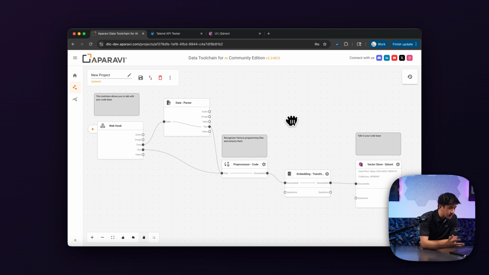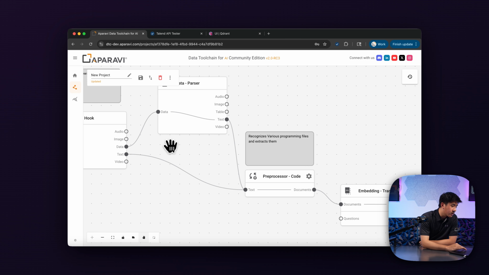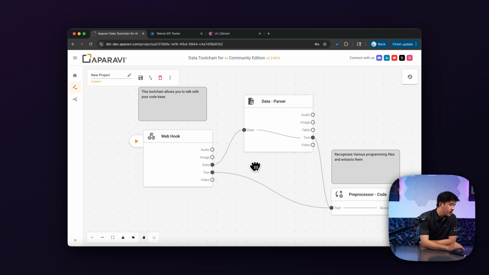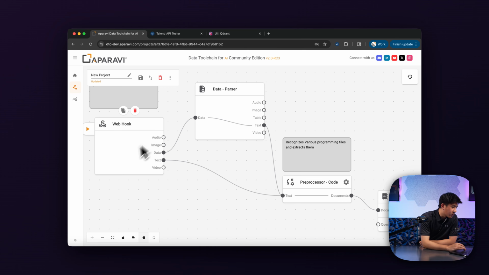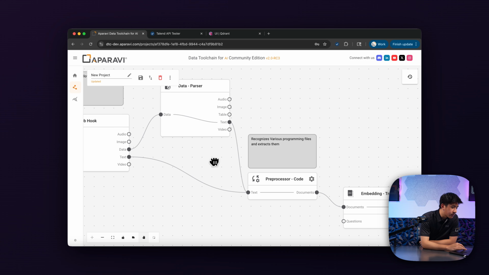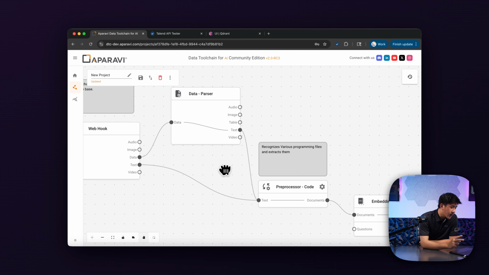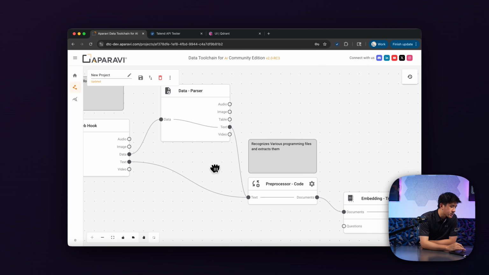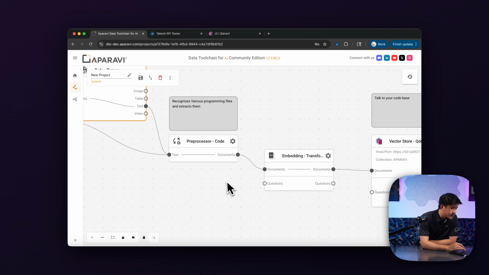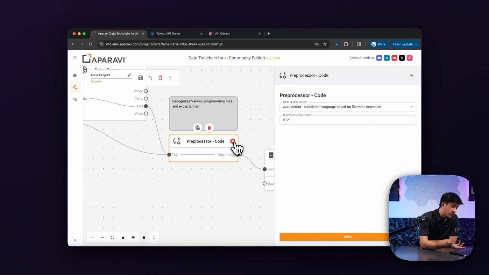Before I run this pipeline, I just want to go into more detail about what each component actually does. So first is the webhook, and this allows you to send in files through HTTP request. And once that file is processed, it gets sent into the pipeline. And from here, it can go either two ways, either through the text branch or through the data branch. This just depends on whether the webhook can understand what the file actually is. And then it's sent off to the preprocessor code. And this essentially chunks your code, right?